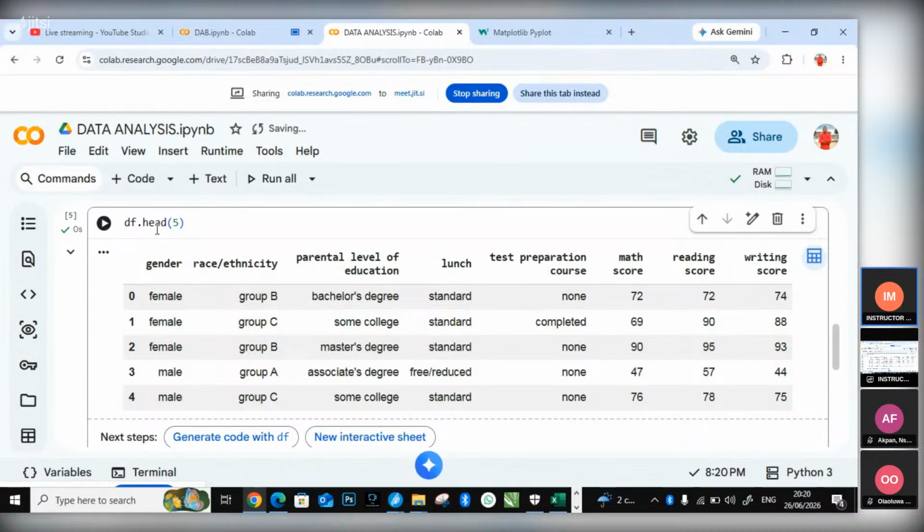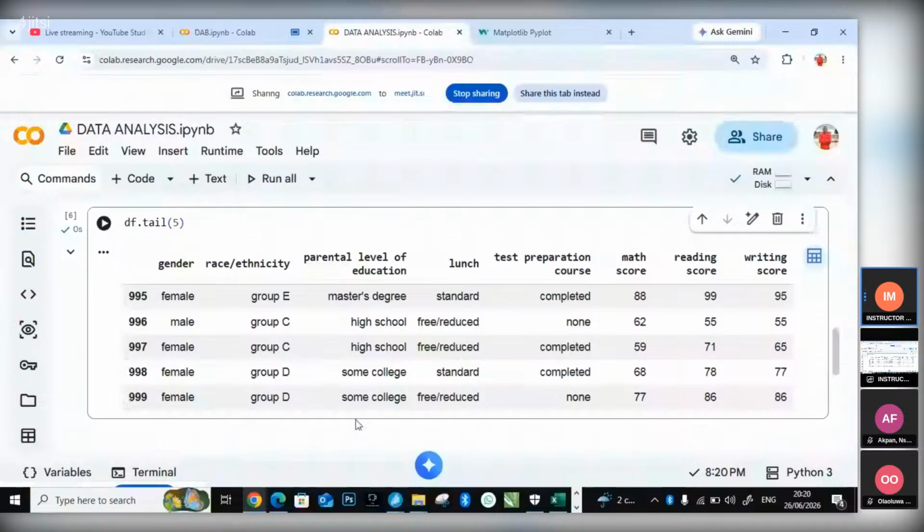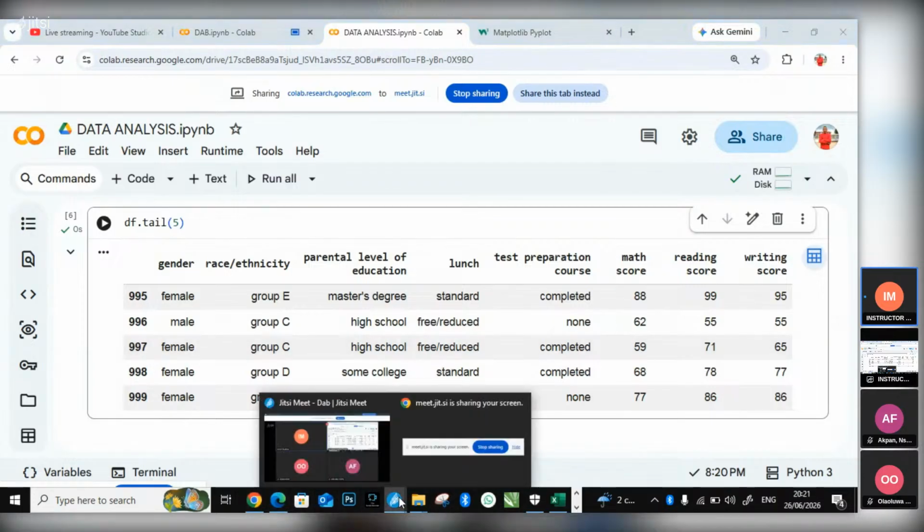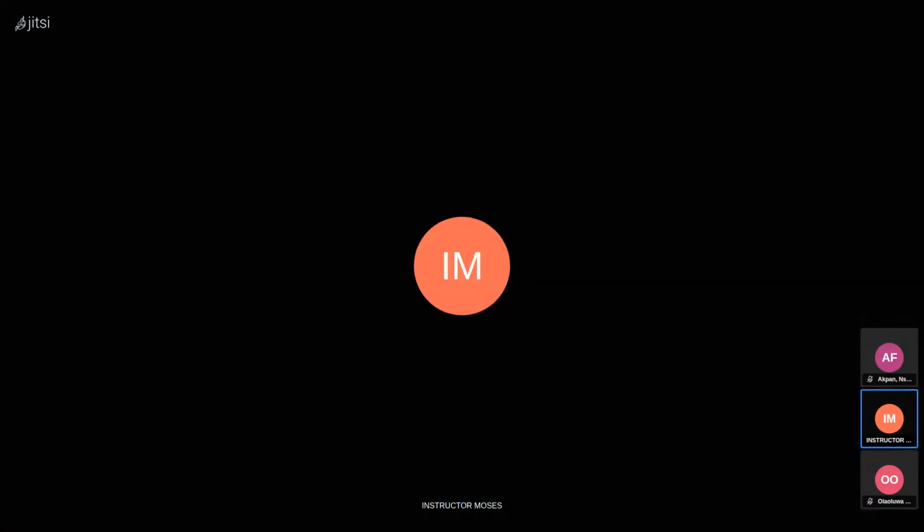Yes. Now I can decide to see the last five rows, which is the tail. You see the last five. Now remember, when we are doing a list of data, sorry, let me just share half screen. I don't want to share my full screen again. I want to share only my screen, okay?